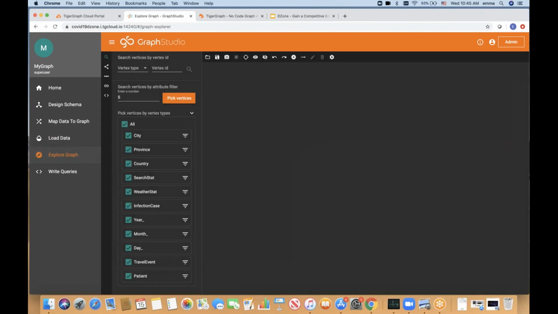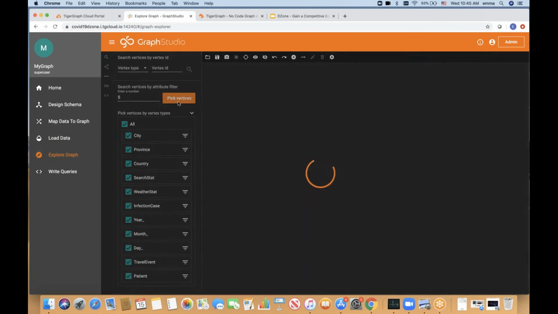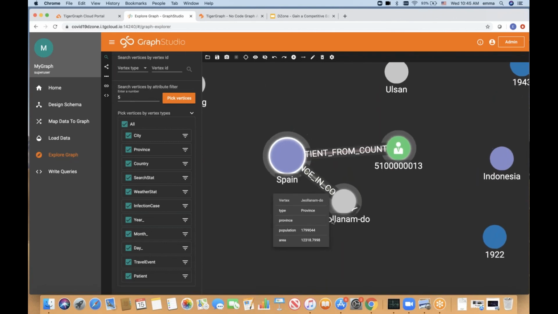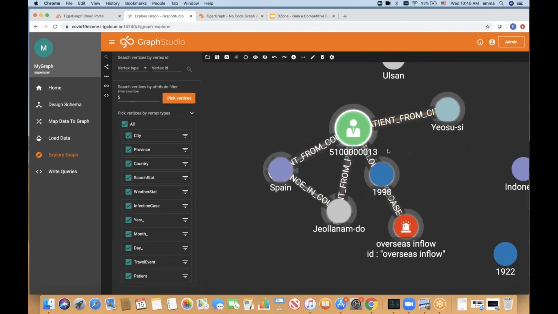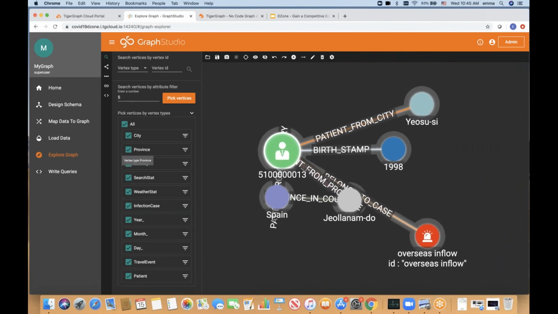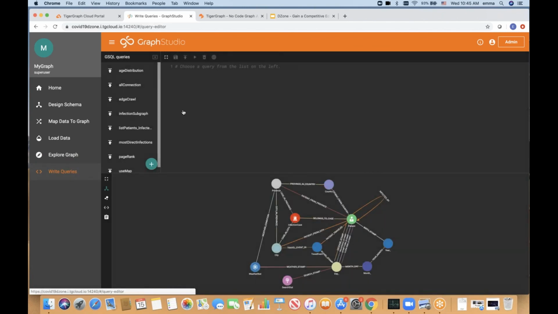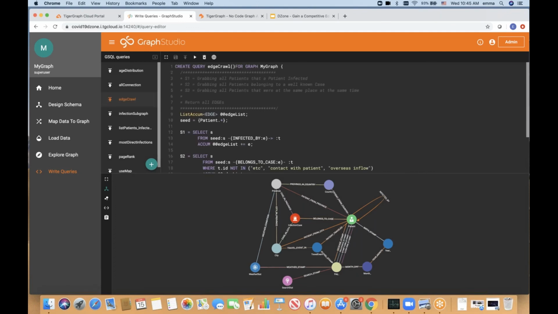And you can explore the graph, and you can pick random 5 of all, and then also expand into more of the different vertex here. So this is an exploration tab. And the last one is writing queries. As I mentioned, we already wrote queries and prepackaged them in the starter kits. Here, I want to just show 2 queries here.